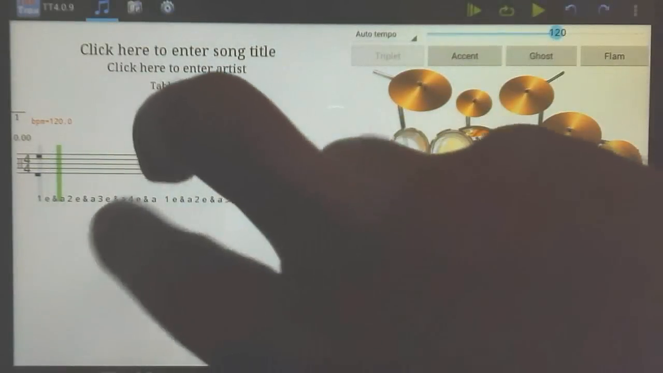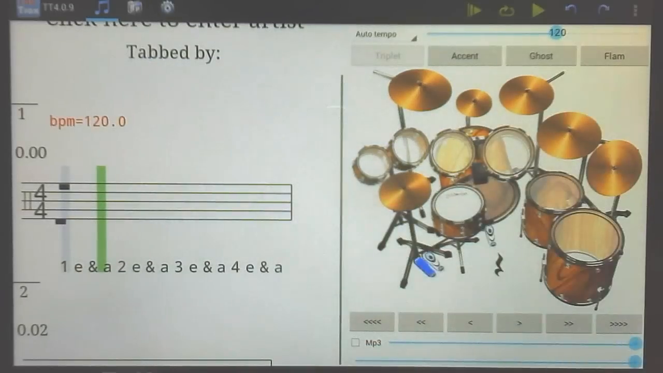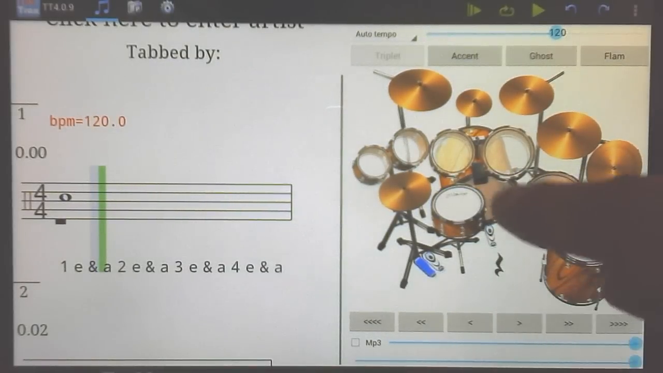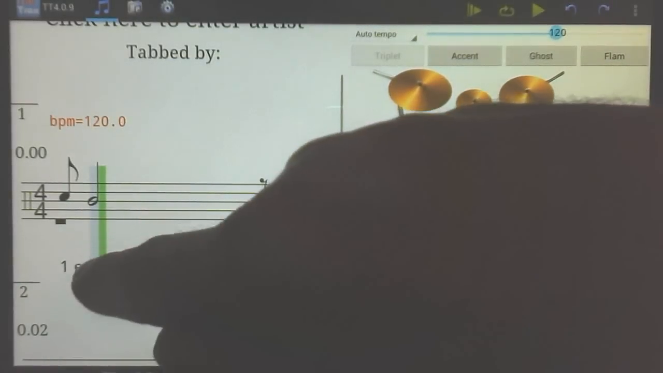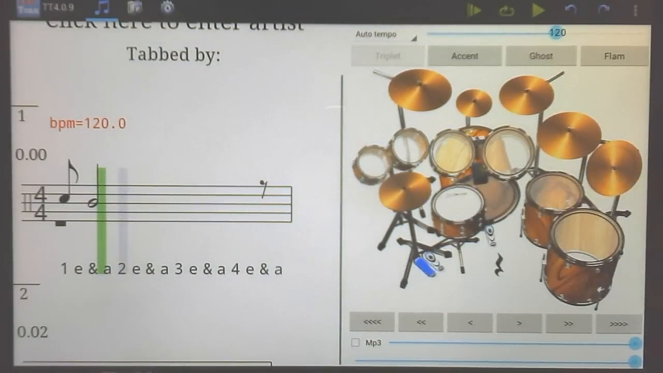So first off, I'm going to zoom in my little display a little bit here so you can see more clearly what's going on. Then I can create notes simply by clicking on drums, and then I can jog the cursor position by moving here. I can also move the cursor by doing this, but it's actually significantly easier to do this.